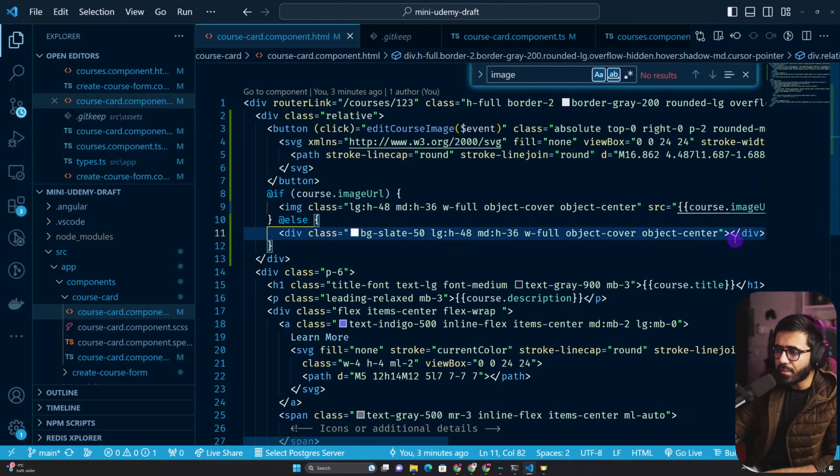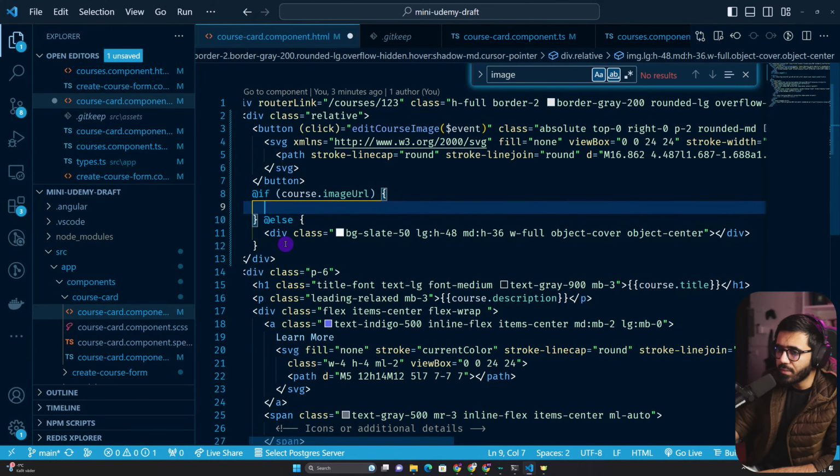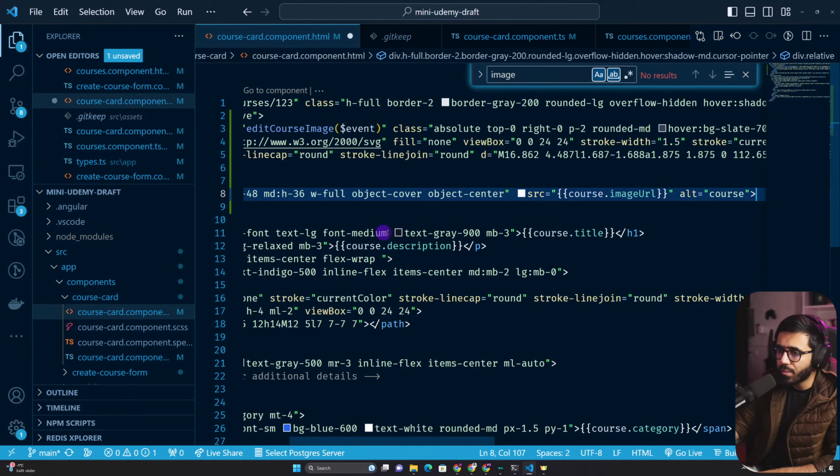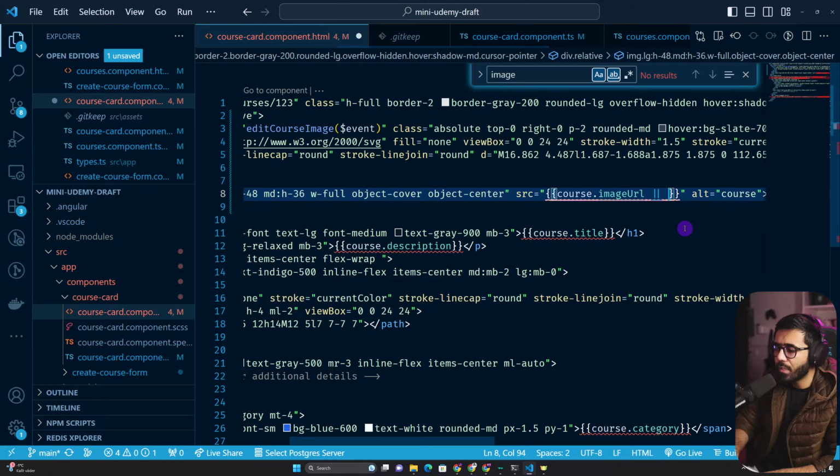So this one can then, or can I just say, I mean, then I can just use this, if you understand what I mean. So instead of the if else, then I can just use image.url or assets.